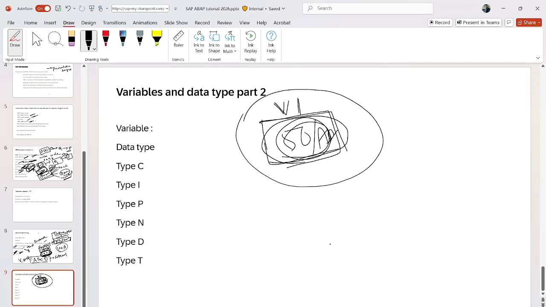In the last video, we started ABAP programming and discussed variables and data types. In today's class, we will see more programs based on variables and data types.